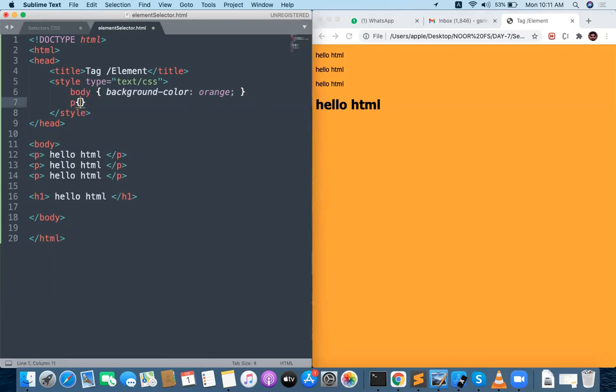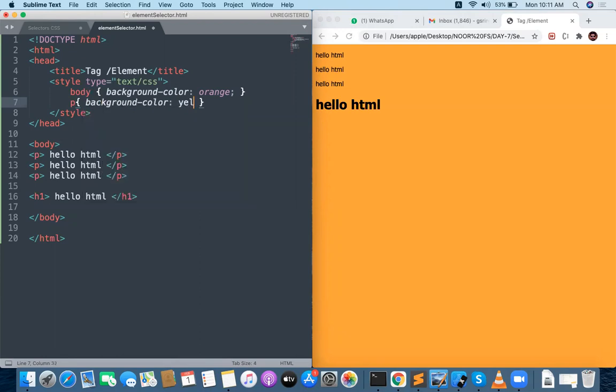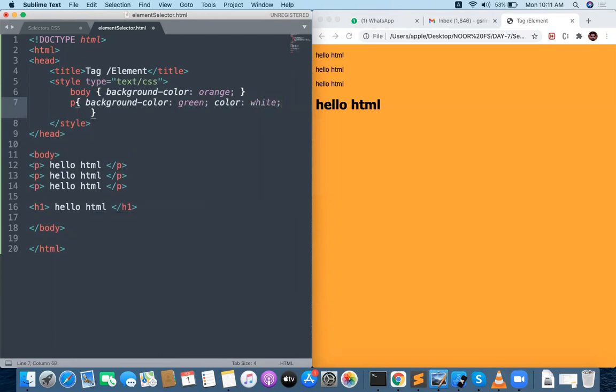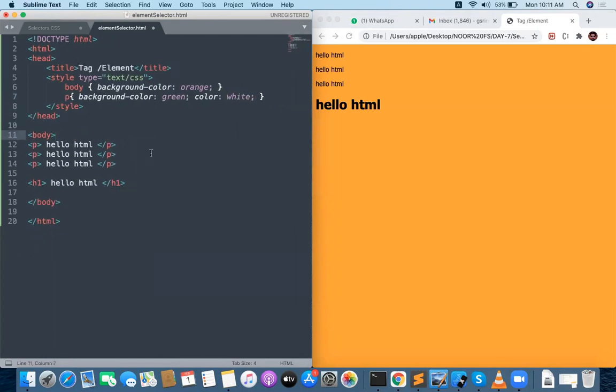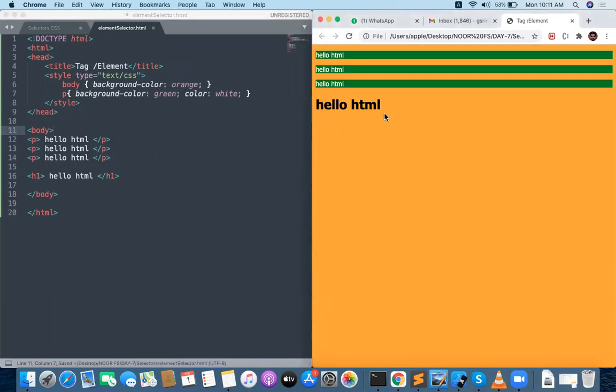Then I access the p tag, and the p tag background color should be something like yellow, sharp yellow or green, and the color will be white. I am writing CSS exclusively for the paragraphs.